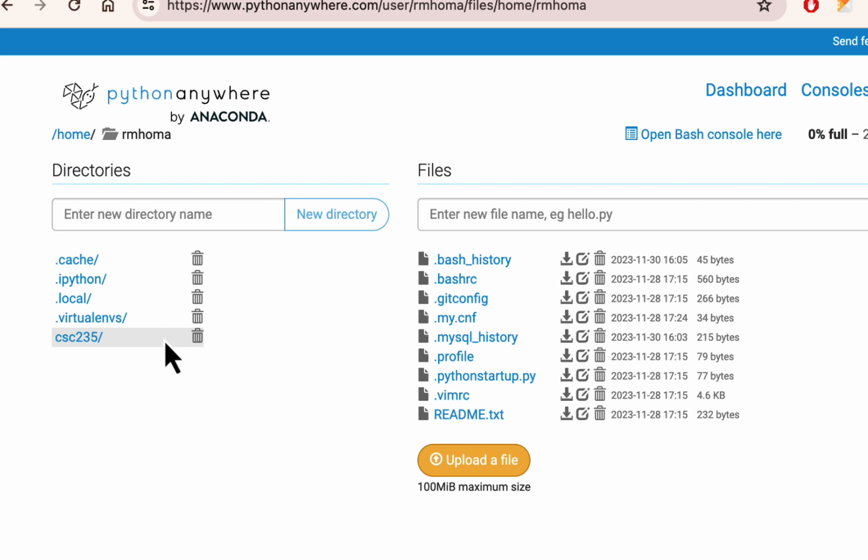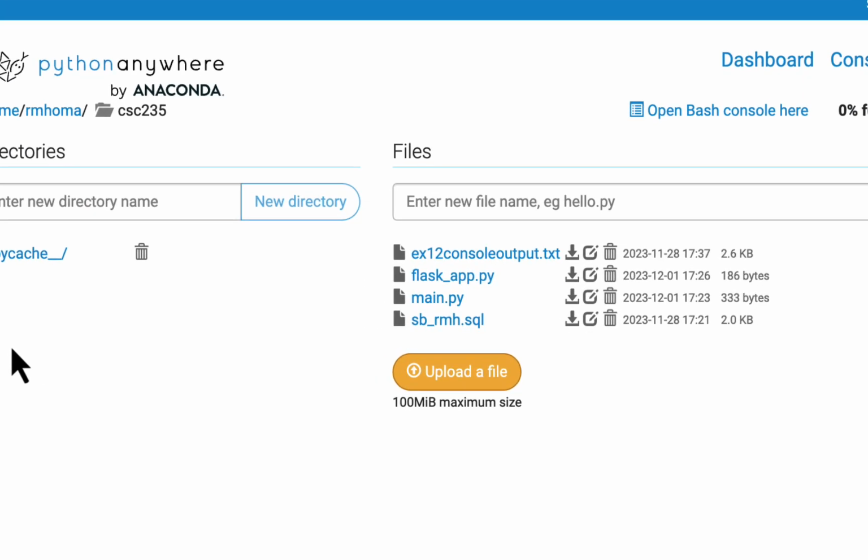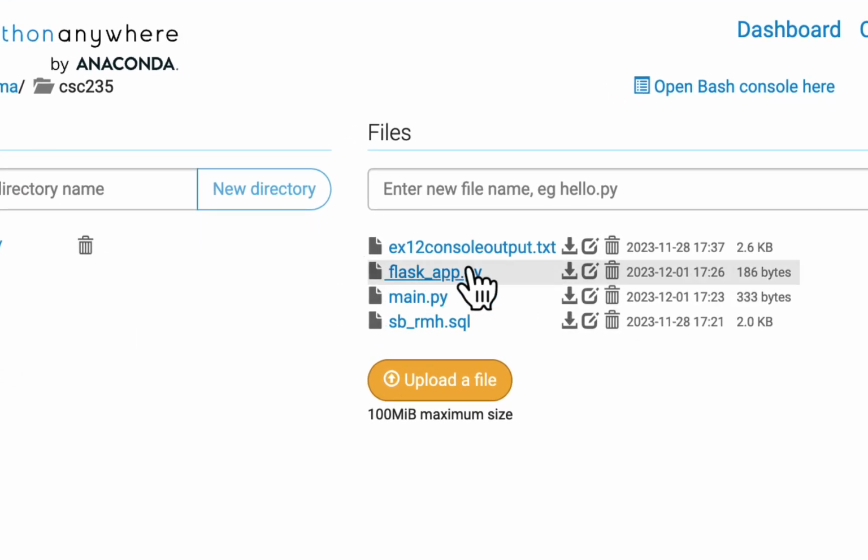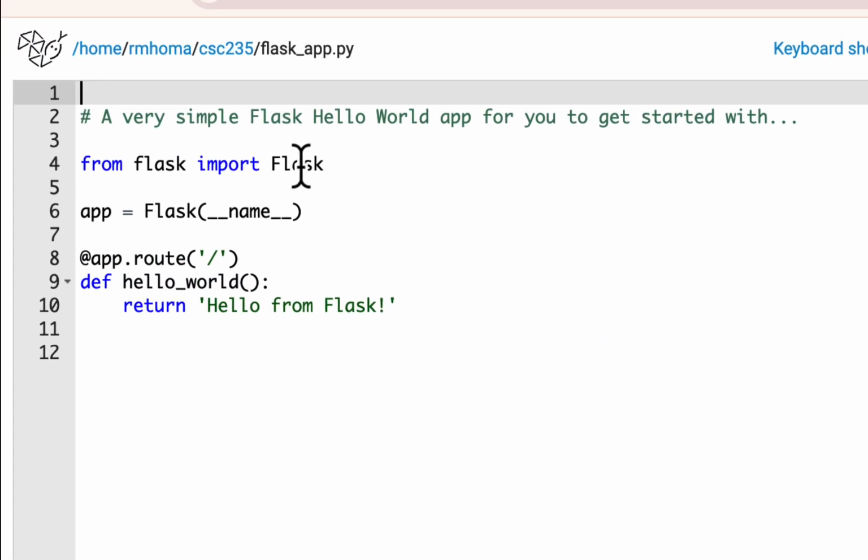And I'm going to go into my CSC 235 folder, and there's that Flask app. This was created by the web app. So we had our main py, it made a flask_app.py, and here's where it imports Flask. So it does the import for you, and we didn't have to install it. Sometimes they say just like the pip you have to install it, but it looks like it works. It was built in, so it works. So if you get any error with it, you might have to install Flask, but it seemed to work okay. It's saying hello from Flask.